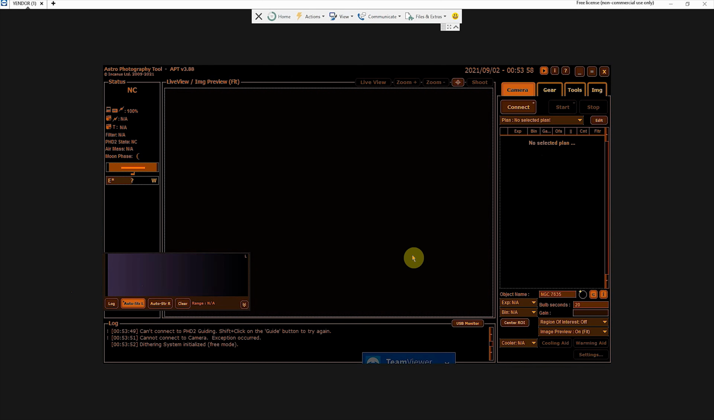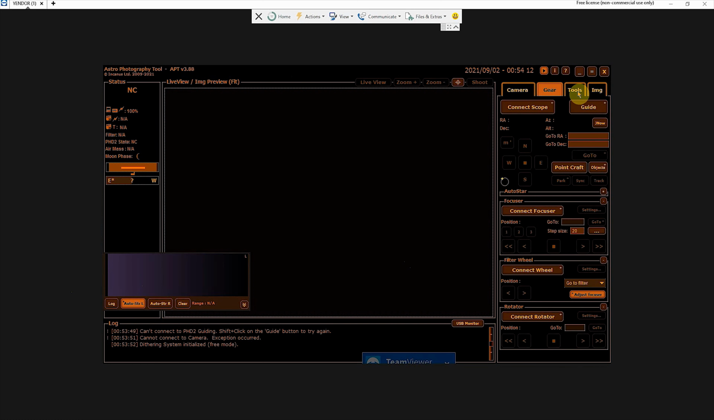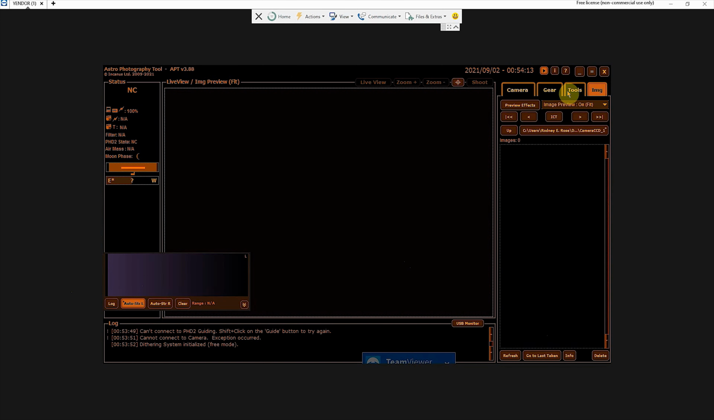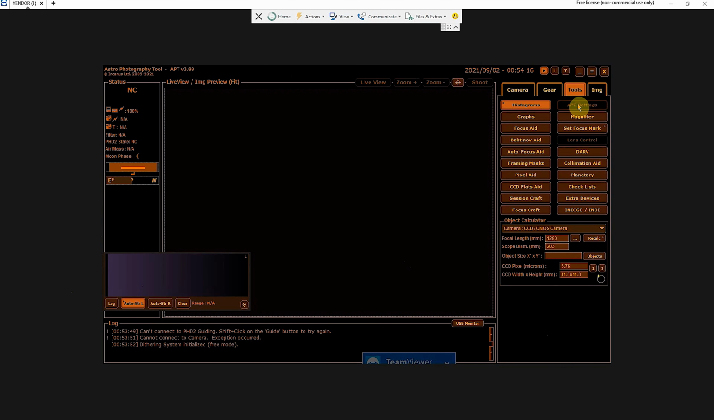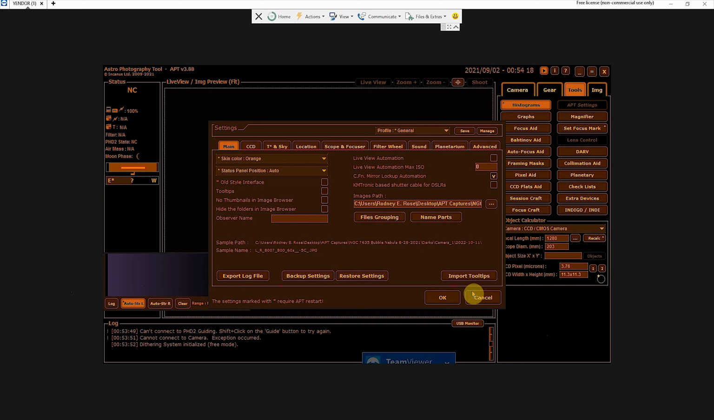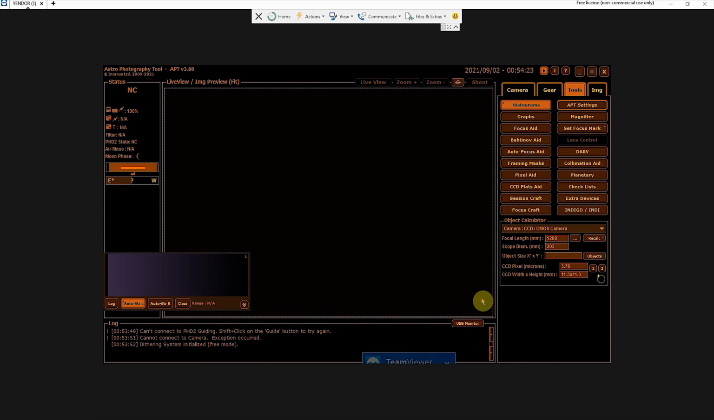Astrophotography Tool is up and running, and you would control everything exactly the way that you would as if you were outside with the computer itself. Okay, and just to show you can access anything: gear, tools, imaging, ATP settings. You have the same control through this software that you would have if you were actually outside. I thoroughly love it. Absolutely love it.